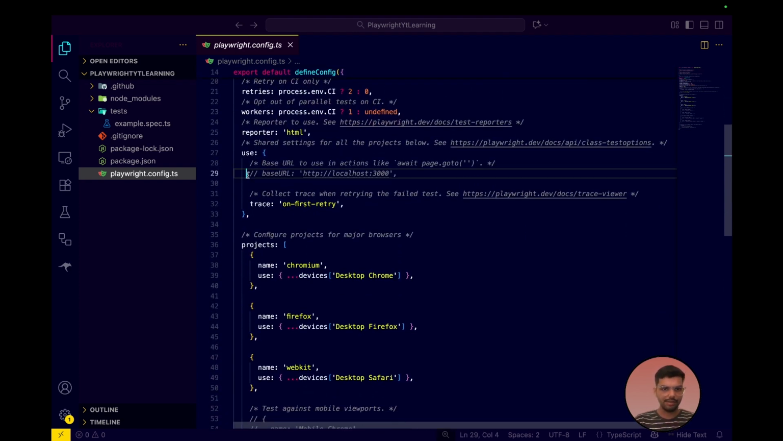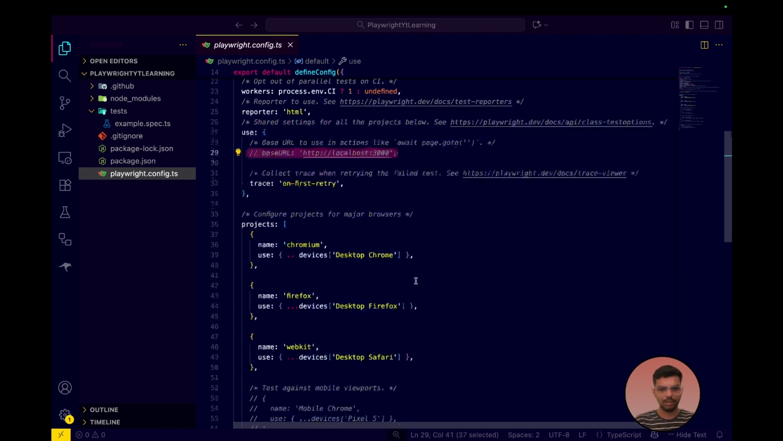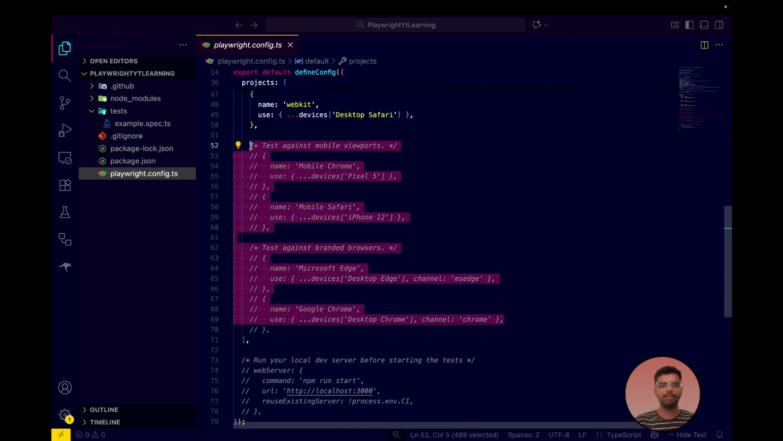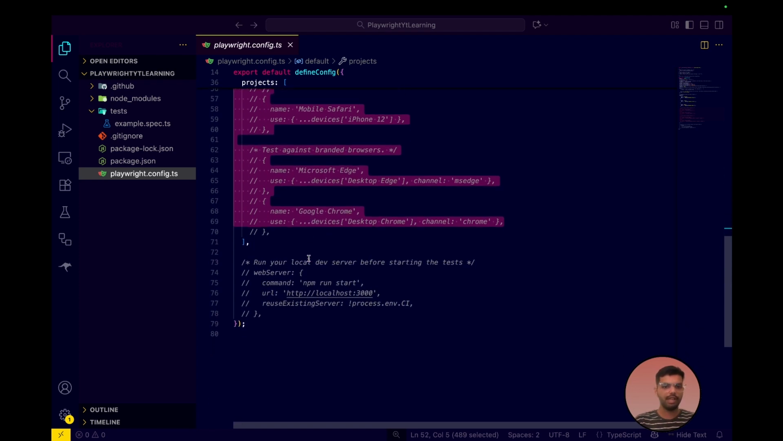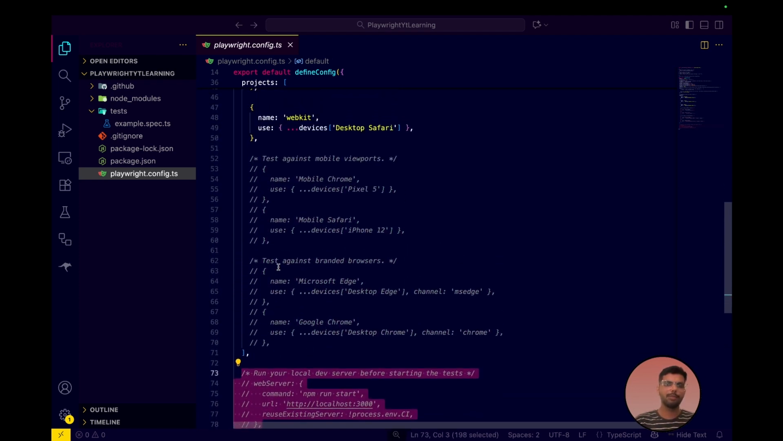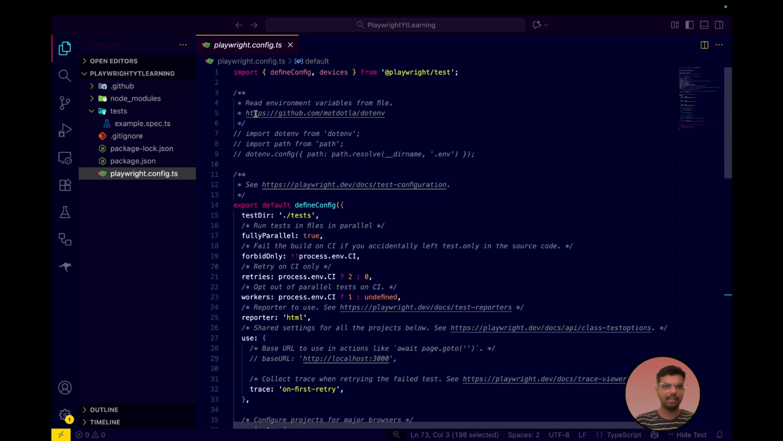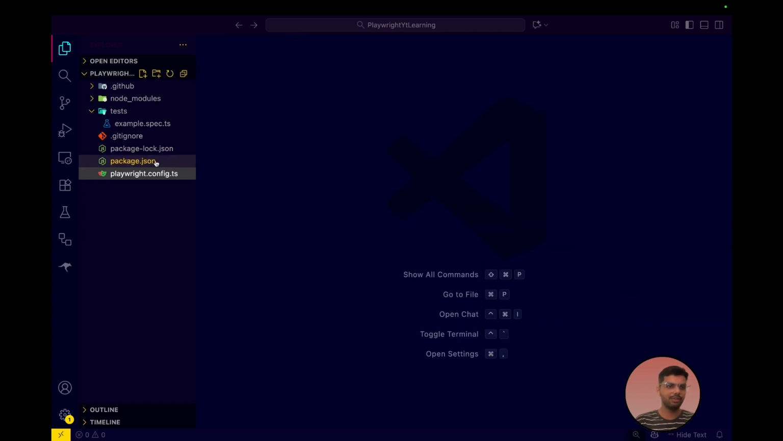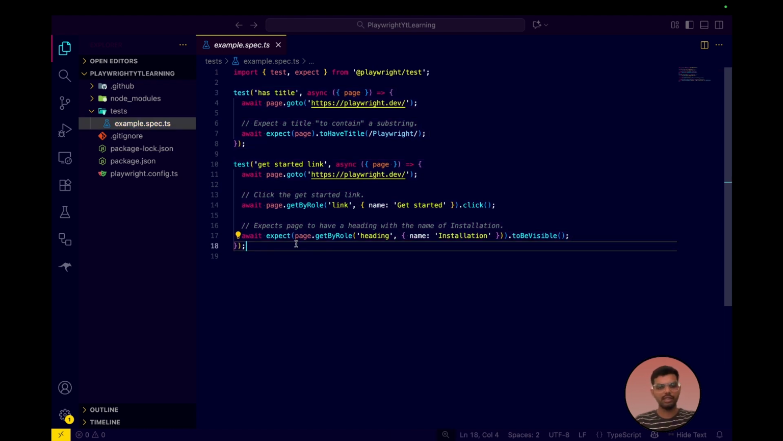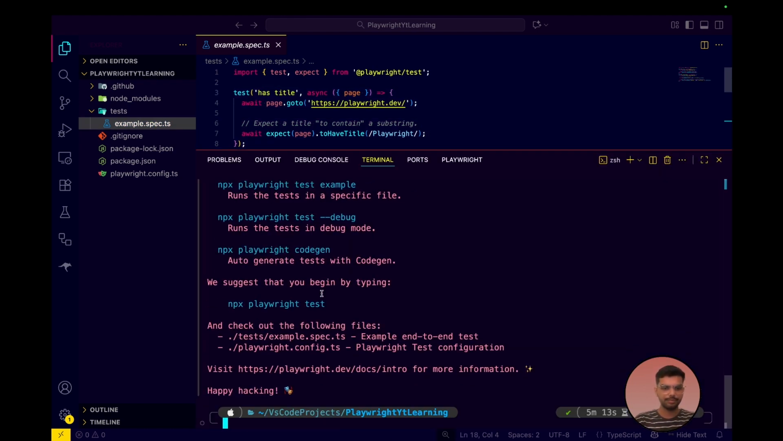And also we have something called base URL that we can directly use. We have something called mobile viewports, if we want to perform a test on them. We also have something called an installation or pre-test task, and we will see this file in the future. This is the example spec file.